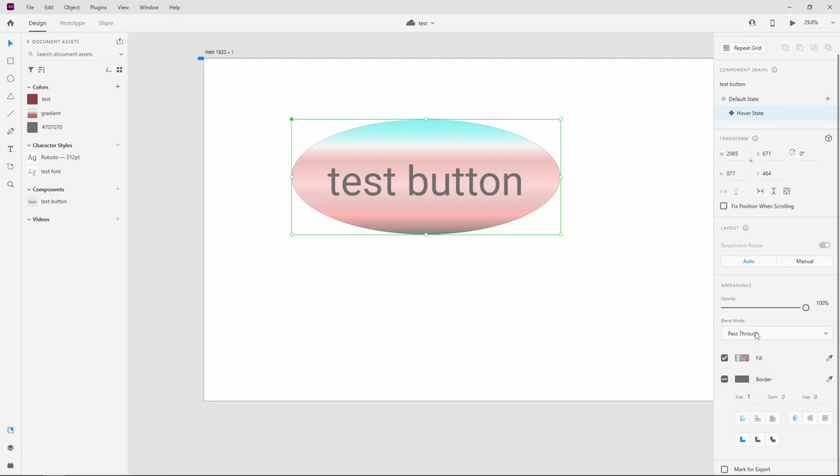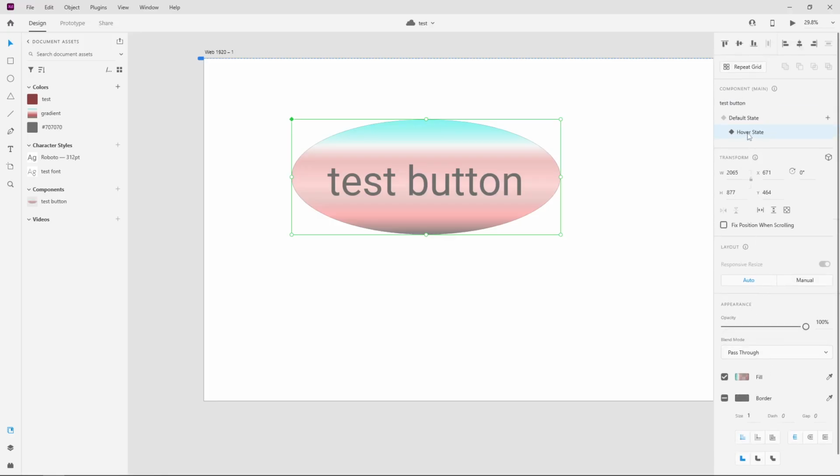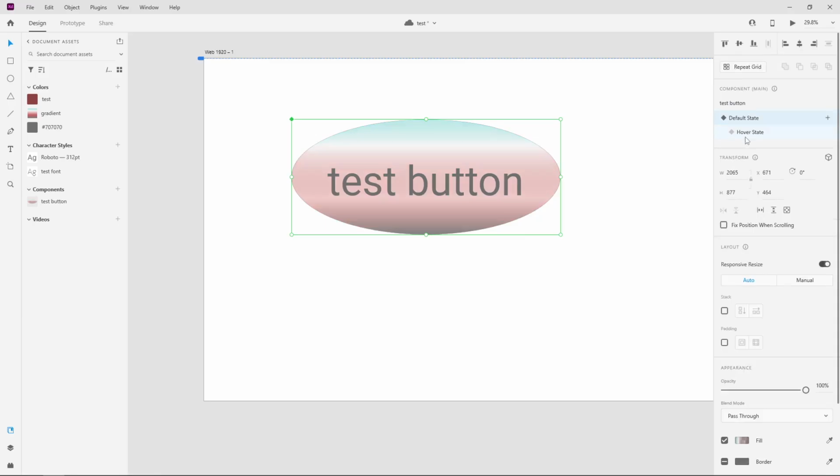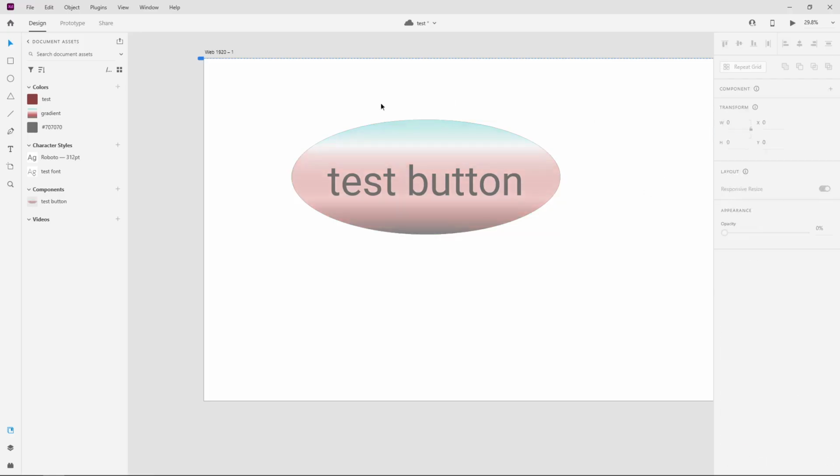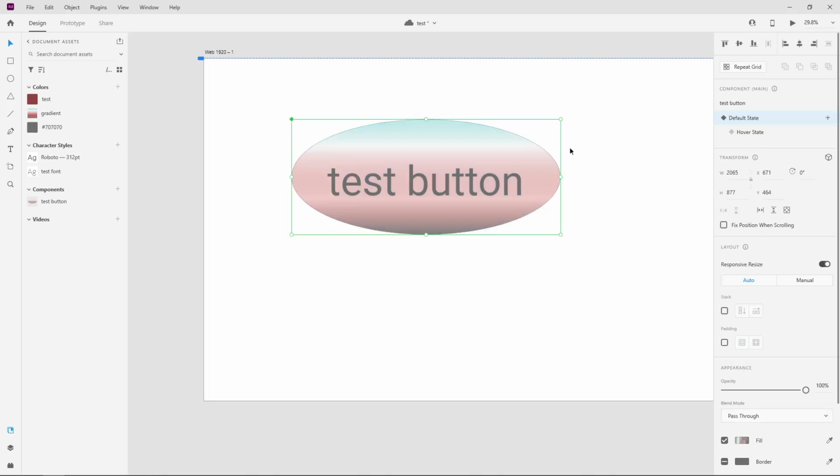Once you've styled the hover state to your satisfaction, switch back to the default state to check that everything's just the way you initially designed it. This cross-check allows you to ensure consistency and accuracy in your component's functionality.